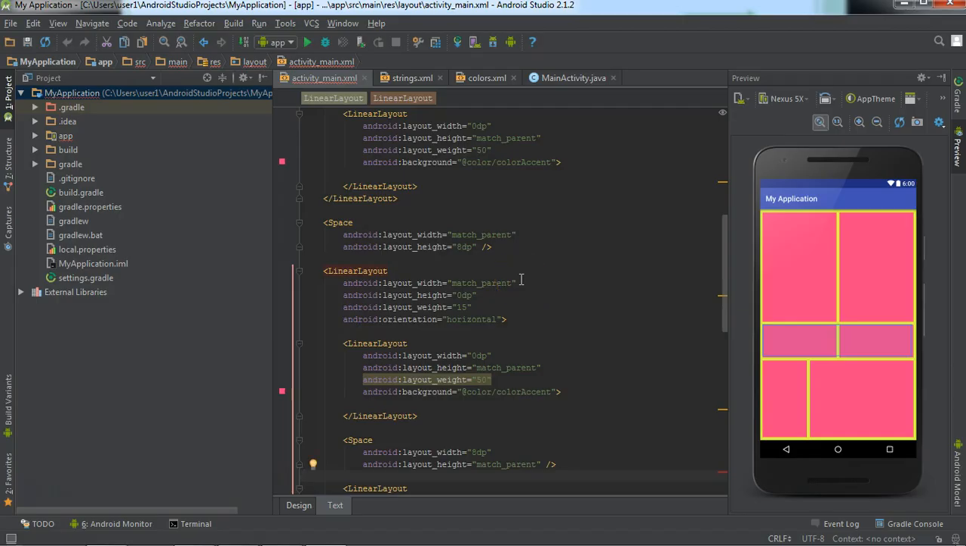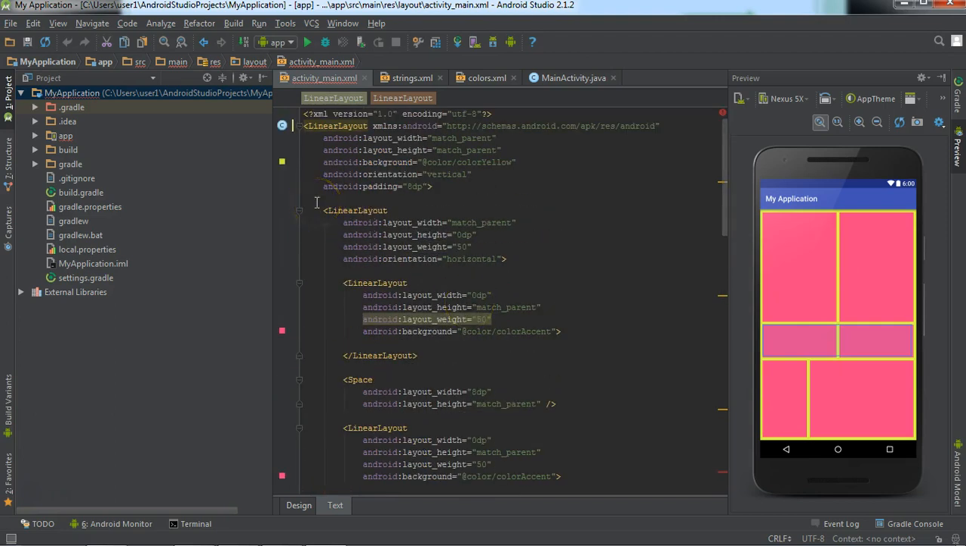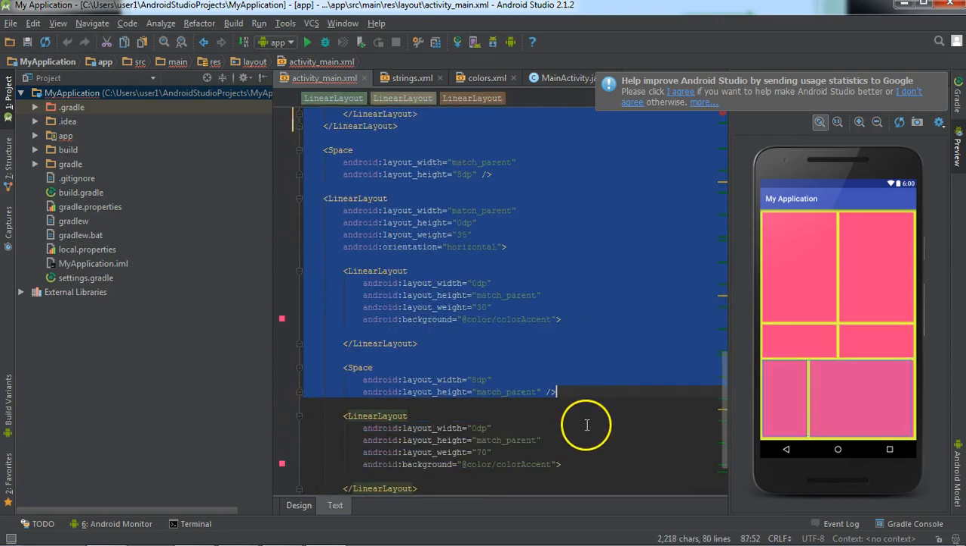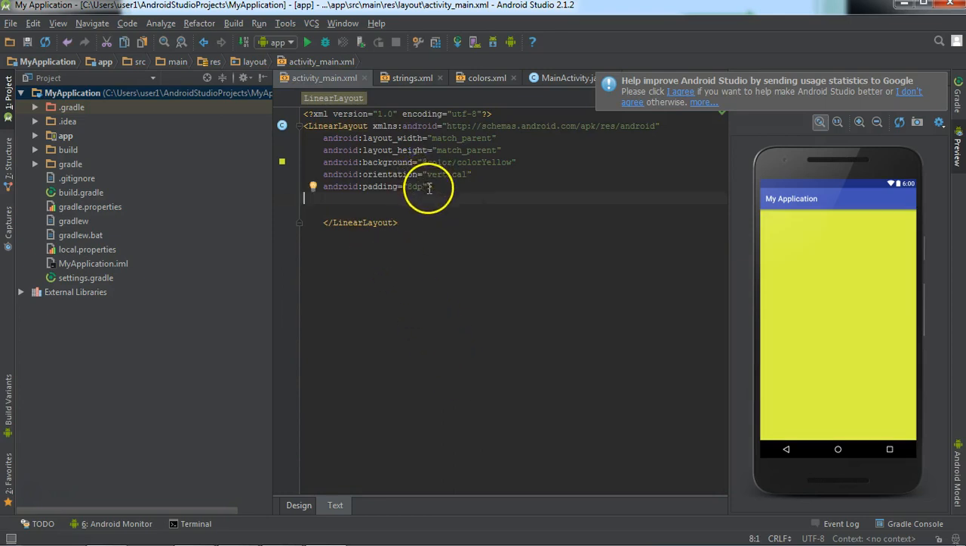So let's move to the Android Studio and let's try to create that view here. So let's remove the code here and let's start out afresh. So we don't need a padding here for now. We don't need the color here for now. We just need a simple linear layout. So here we've defined a simple linear layout with width as match parent and height as match parent, and the orientation is vertical.